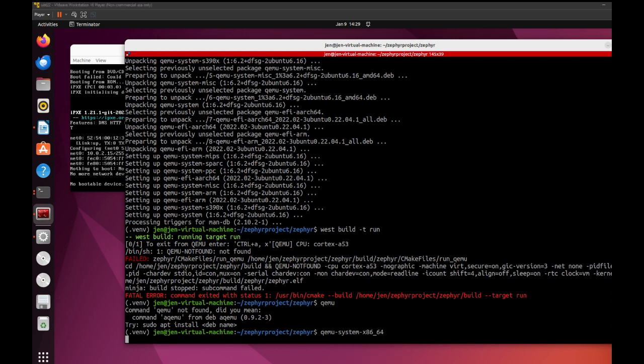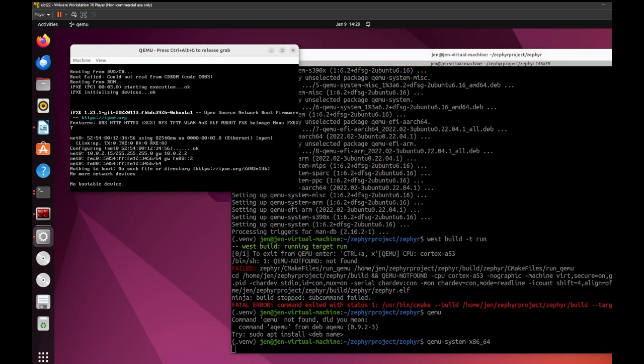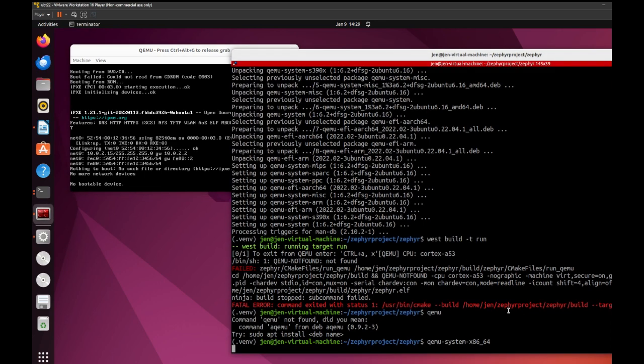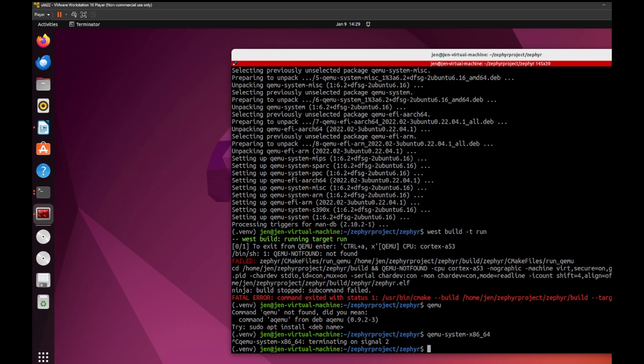Okay, that's good. Now I will try to create a symbolic link between this and my, because now it's booted, right? It even says no bootable device, but I have to figure out the connection between west, the simulator, and my QEMU installation.